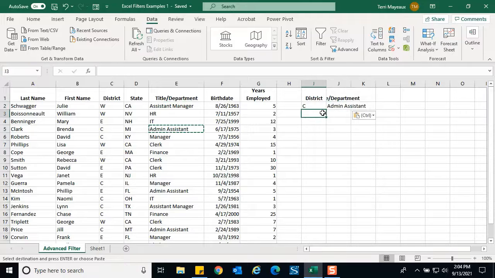Now, when you take your criteria and you put it side by side, like I have here, all of my criteria in the same row, that is an AND logic. So what this means is I need to find the people in the central district, and those people in the central district that I'm looking for are the ones who are administrative assistants. Hide all the other records.